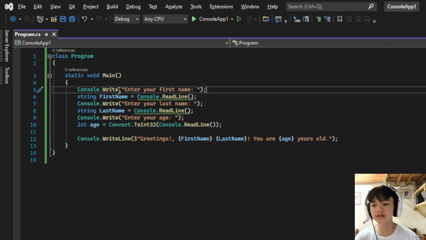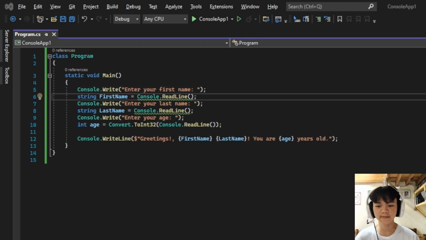So Console.Write("Enter your first name: "); string firstName = Console.ReadLine(). The Console.Write is to prompt the user to enter their first name, and the Console.ReadLine reads the input from the user and stores it in a variable called firstName, which is of type string. This is because names are sequences of characters and the string data type is designed to hold text.